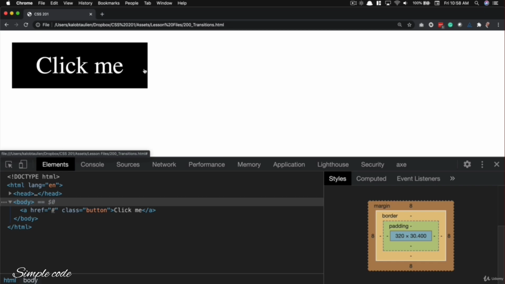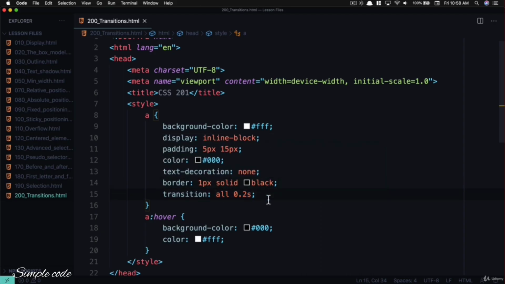That's a lot better. Now we could actually make this significantly more accurate, and honestly this is not super performant because your browser is now looking for every single change. It's going to look for display, padding, color, text decoration, border, and background color on the hover state. Maybe we don't want that. Maybe we only ever wanted to change the background color. Instead of all, we change it to background color. It matches this exact property name up here. And it's going to take 0.2 seconds.